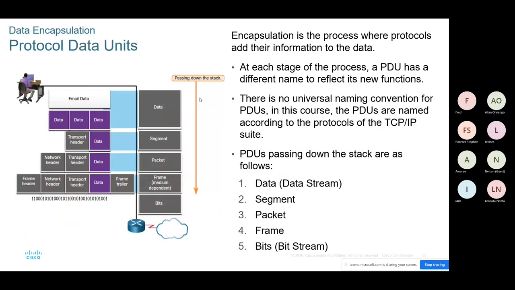Now, one other thing. We have seen our OSI layers, and there was the physical layer, then there was the data link layer, layer two. Layer three is the network layer. Layer four is the transport layer. Then layer five, six, and seven was the application layer.